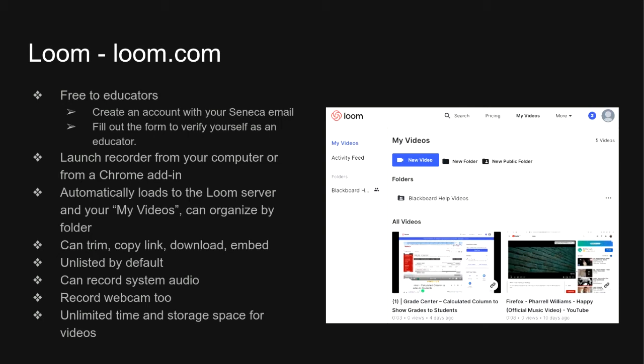And it automatically loads my videos to the Loom server. So if I'm just doing a quick little video to show somebody how to do something, I can just film it, it loads it automatically, and I just copy the link. And then you can trim, so you can do a bit of editing, which is nice.